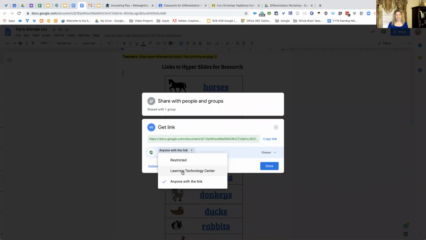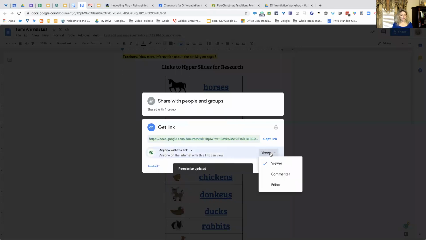District 87's got it set up that no one can access anything from the Google account unless they access it through their District 87 account. And then, anyone with the link. And then I put viewer. They could add comments to it or be an editor. Again, if you don't want them to change the way it looks, just keep it as a viewer. If you want them to be able to make comments, you could add them as a commenter. They just can't change anything on the Google Doc.